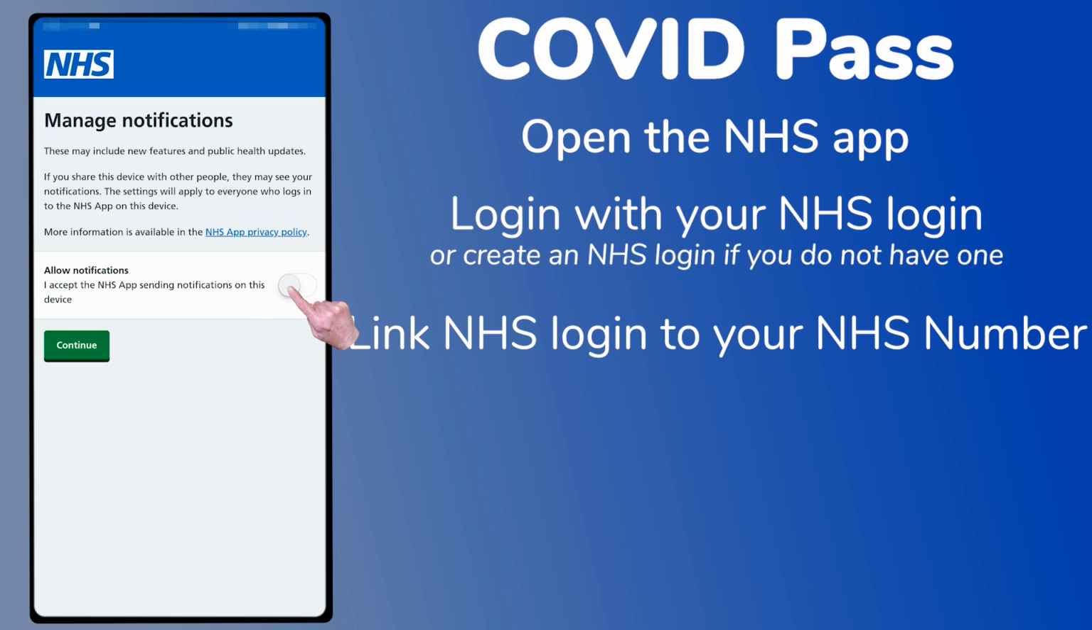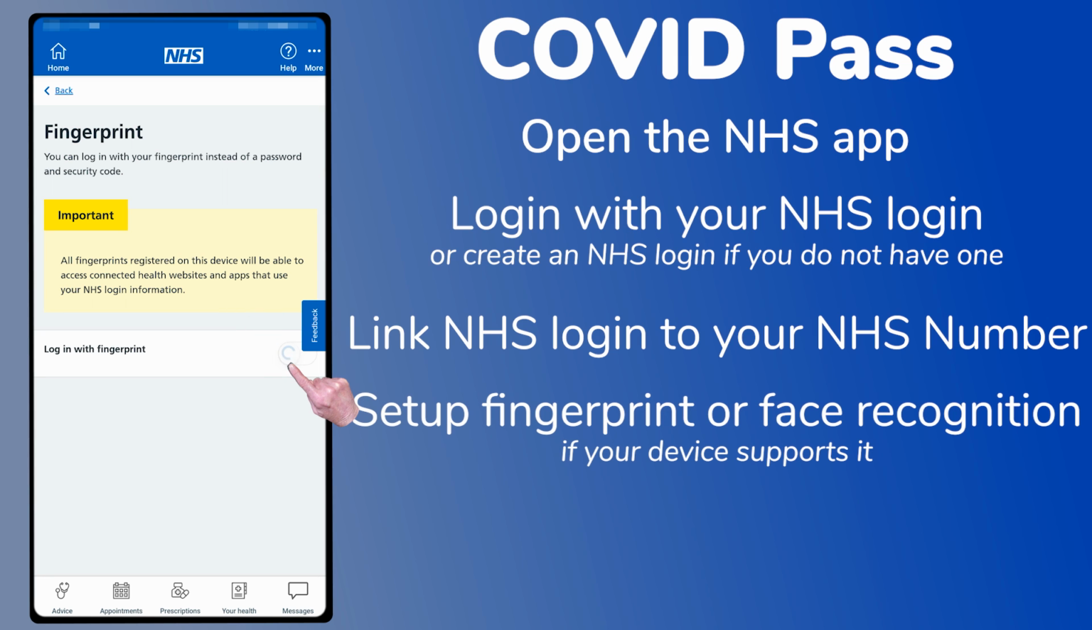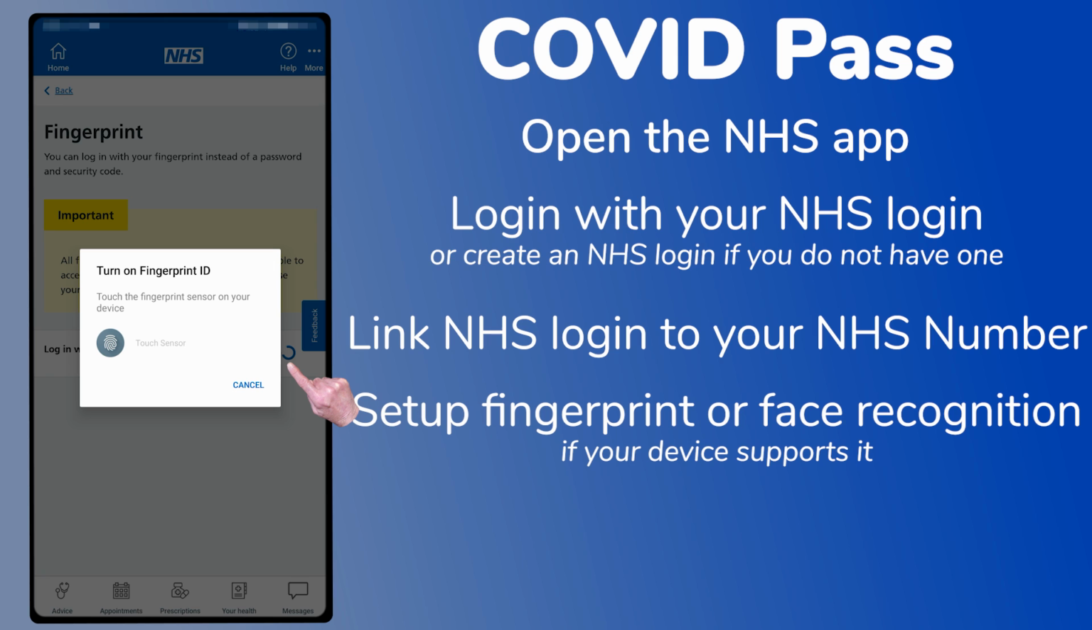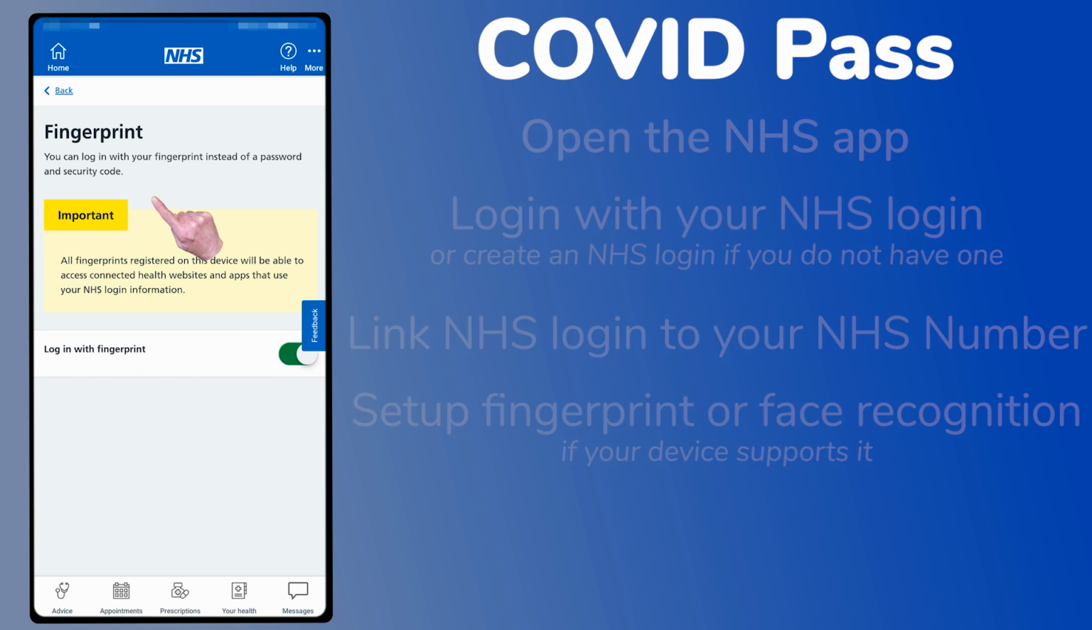I wanted to allow the NHS app to send me notifications. I also wanted to use my fingerprint to log into the NHS app. That was the easy bit.